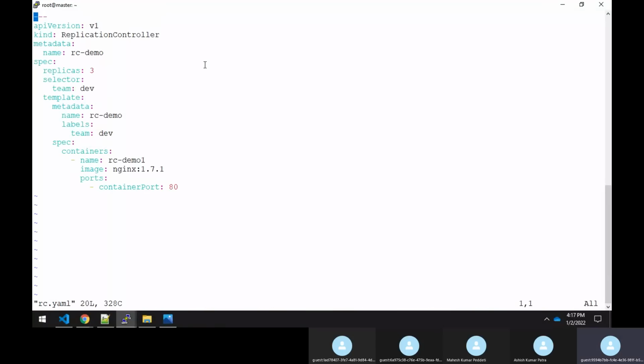Now, if you see this file actually, you could see that it has a kind with the name of replication controller. Okay. So here I am implementing a replication controller. The kind would be replication controller.